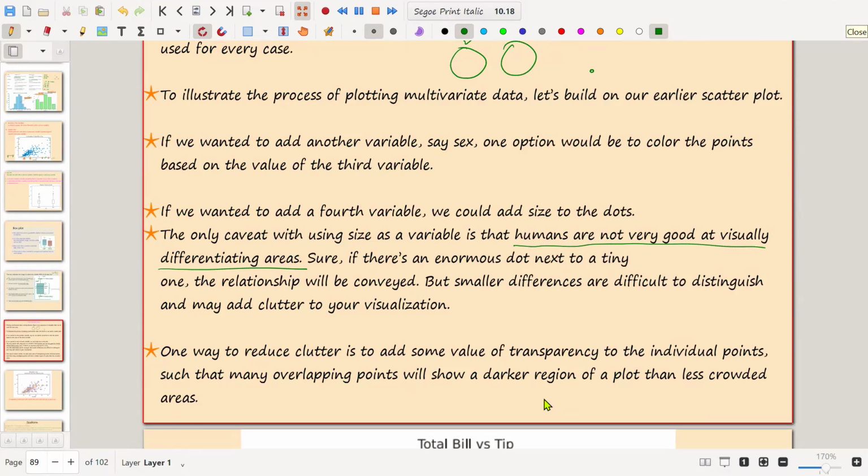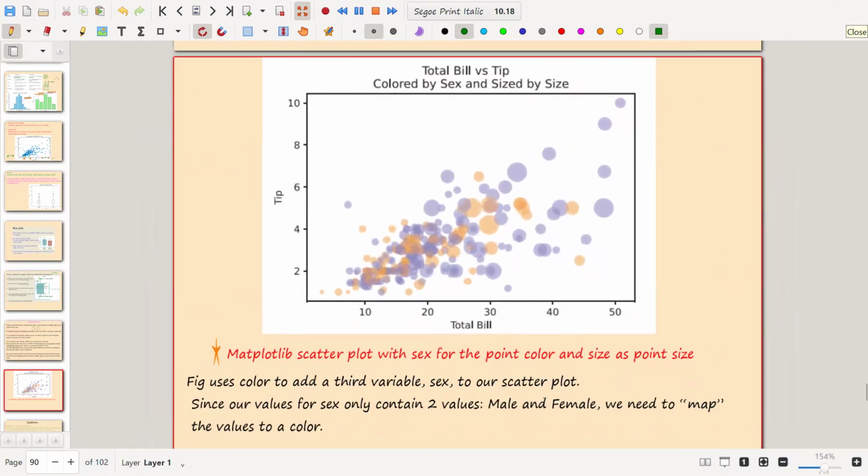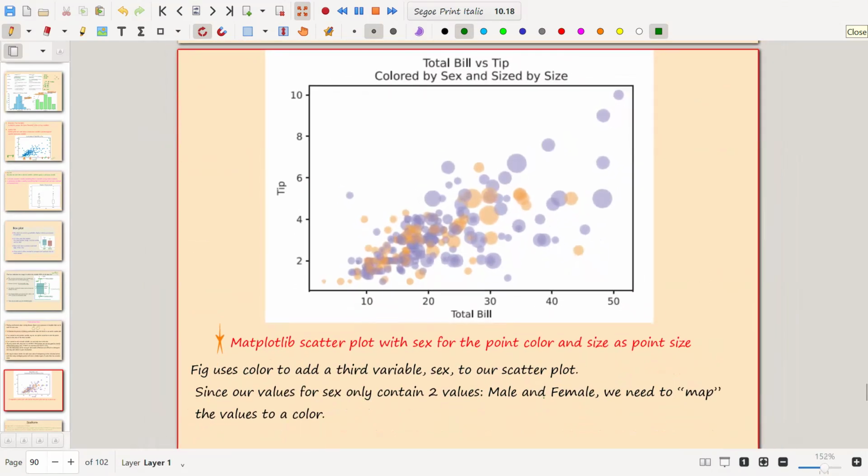Take this example as an instance. What we are doing here is the same plot as before, plotting the total bill versus the tip, but now it is color coded by the sex and also sized by another variable, the fourth variable. What is the color? Maybe the blue ones are the males, I don't know what Python follows, I forgot, and the orange ones may be the female.